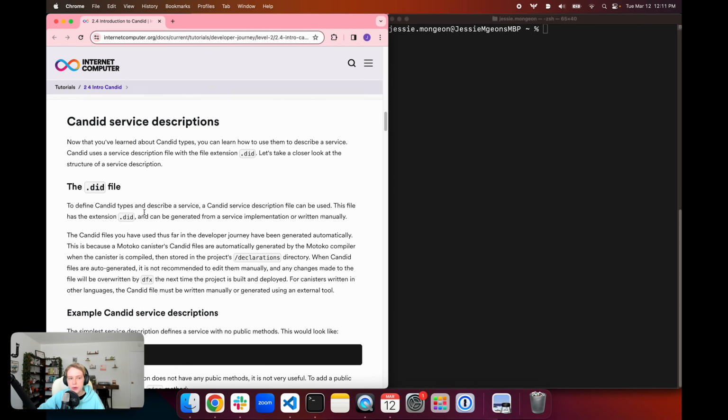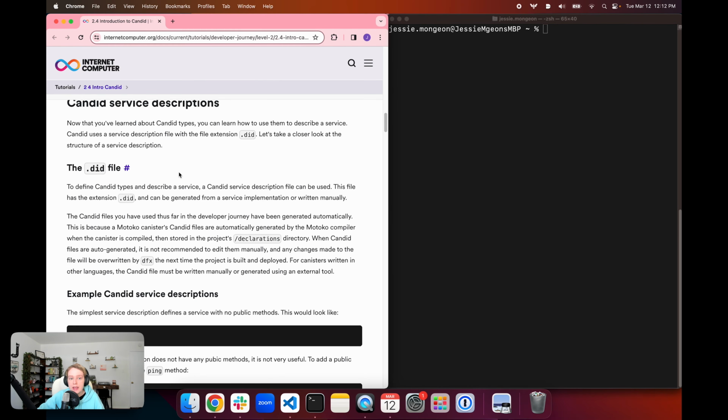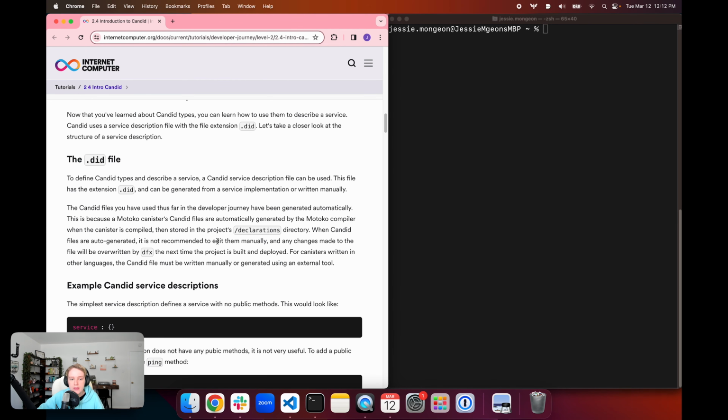The main portion of Candid is Candid's service descriptions. These are going to be used for interacting with the different public methods of a canister. All of these service descriptions are stored in a file with the extension of .did, which is the Candid file extension. When a Motoko canister is created, these Candid files are automatically generated by the Motoko compiler for those projects, and they are stored in the subdirectory of the project called declarations.